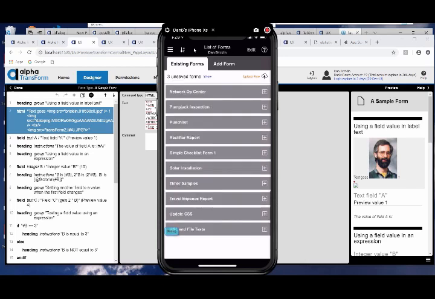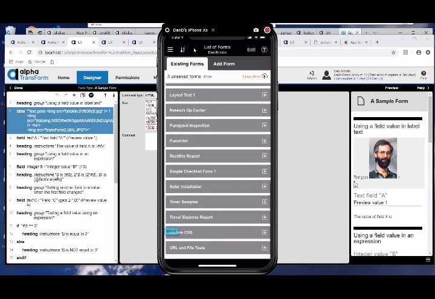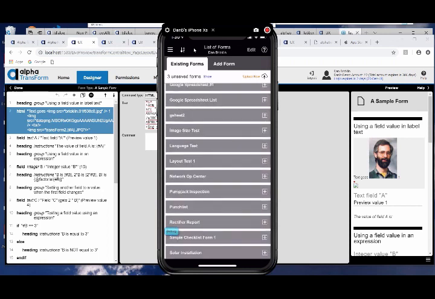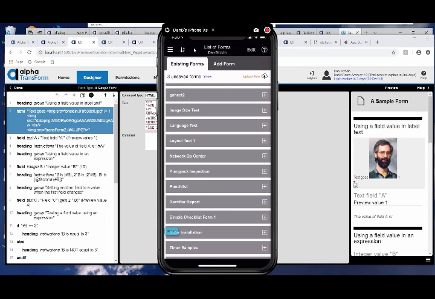And if I just want to see my rectifier report, there it is. If I just want to see, let's say, my language test, there are my language test ones. So that can be helpful. That's one way of cleaning it up.